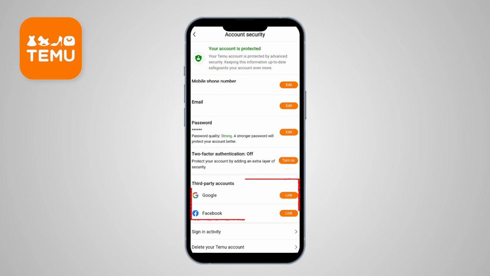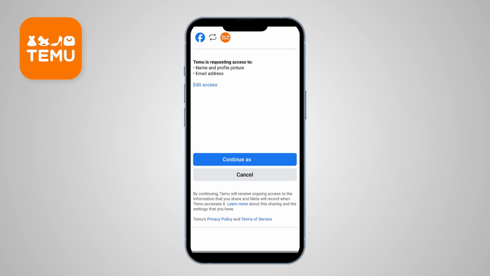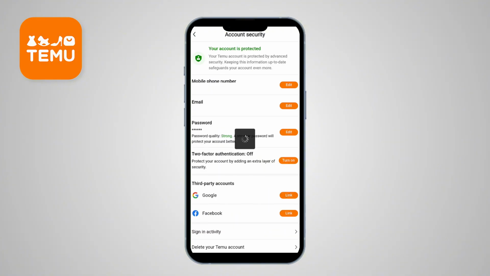Here you have the options to link third-party accounts, for example Google or Facebook. Let's link Facebook first by tapping on link. If you have Facebook installed on your phone, it's going to happen automatically if you tap on this blue button right here. Your Facebook account will be connected or bound like this.